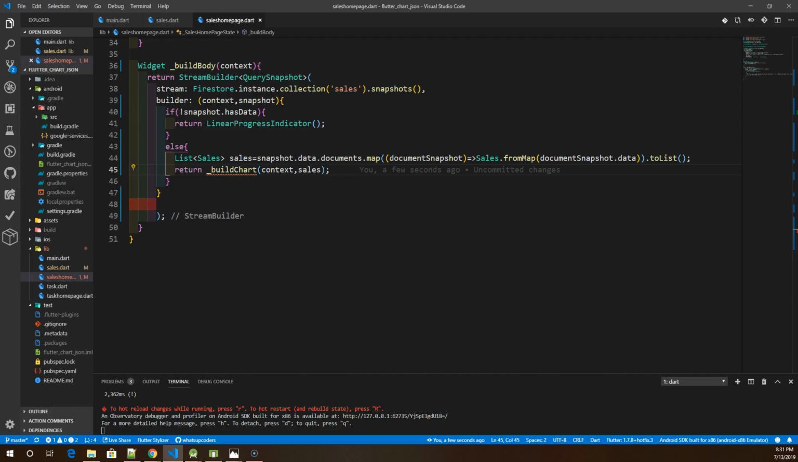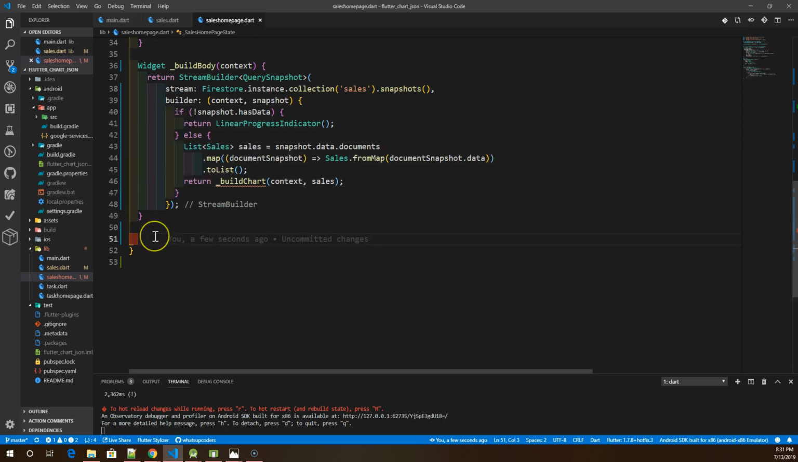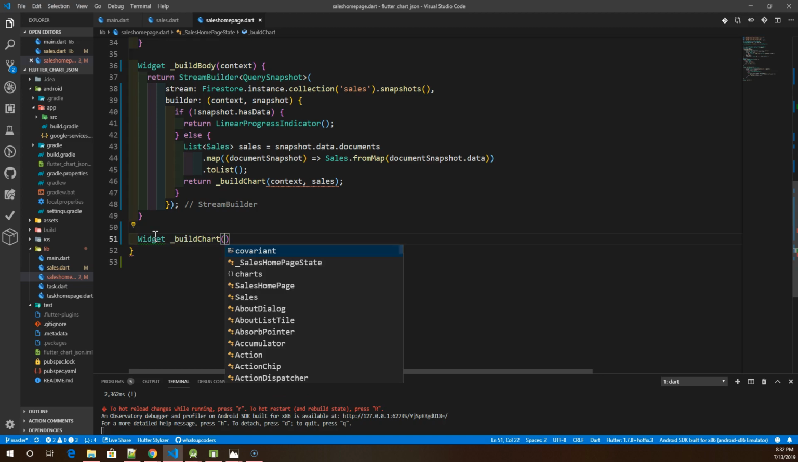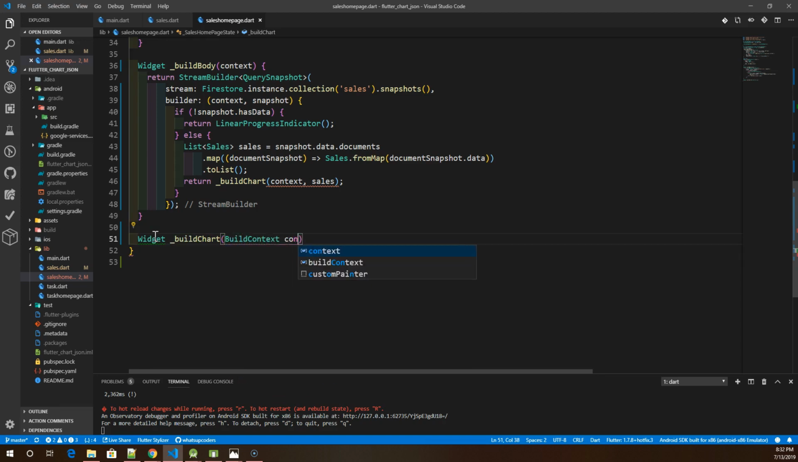So I'll add all these details and I'll show you how it looks. All right, so the method is called widget build chart, and the properties that I'm passing are few things. One is the build context and your list sales value. Now there are two things that I'm doing here. One is to create the chart, another one is to add this data into my generate data.